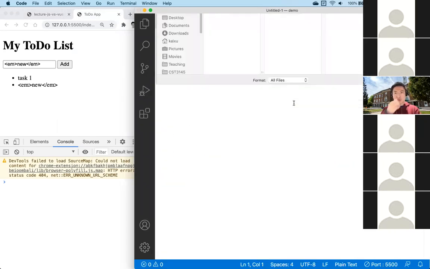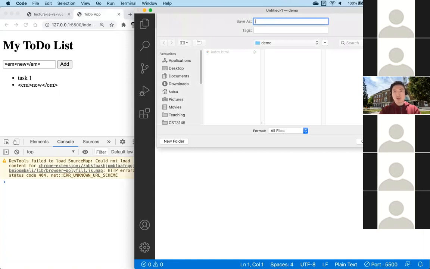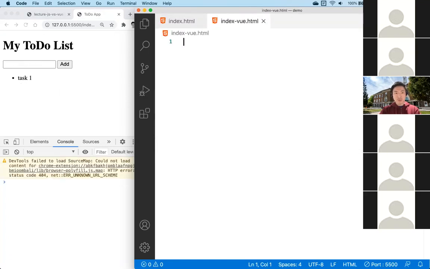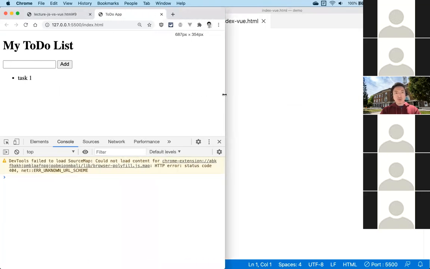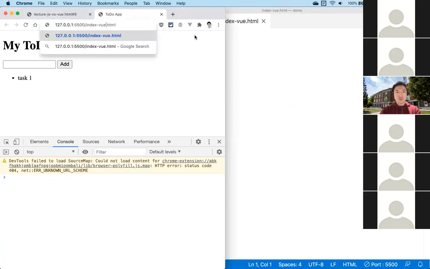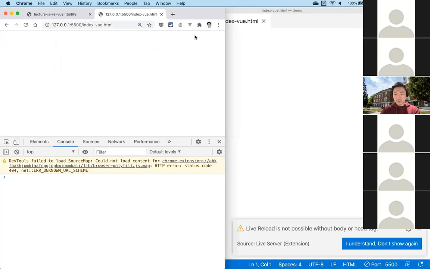I'm gonna create a new file and I need to save it. I'm gonna just call it index view.html, so it has a different name. You can see the other one is here. And now I want to see the new index view file. So you can just type in here index view.html, and you can see it's empty because it's an empty file.